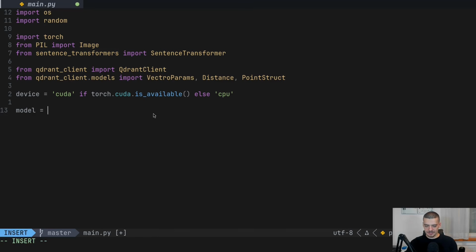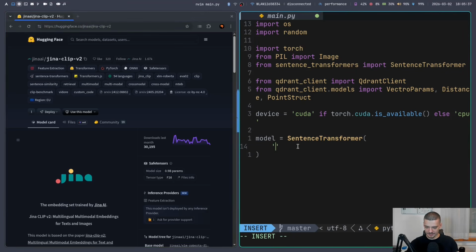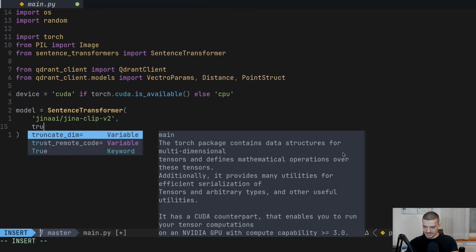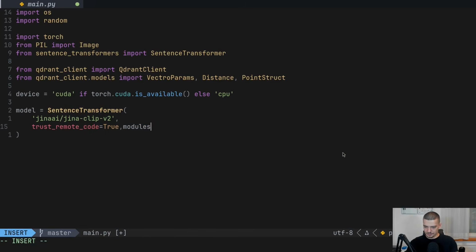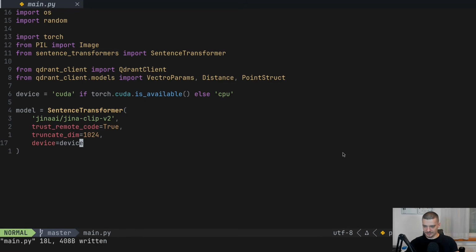Then we need to use the model. We need to download the model. So I'm going to say model equals SentenceTransformer. And now we need to provide the correct handle. So that would be this part here. We can just copy it from the URL. That would be the model, the Hugging Face repository, so to say. We're going to say trust_remote_code equals True. truncate_dim, let's go with 1024. We're not going to need that much. And then, of course, don't forget to set device equal to the device that we chose in the beginning.